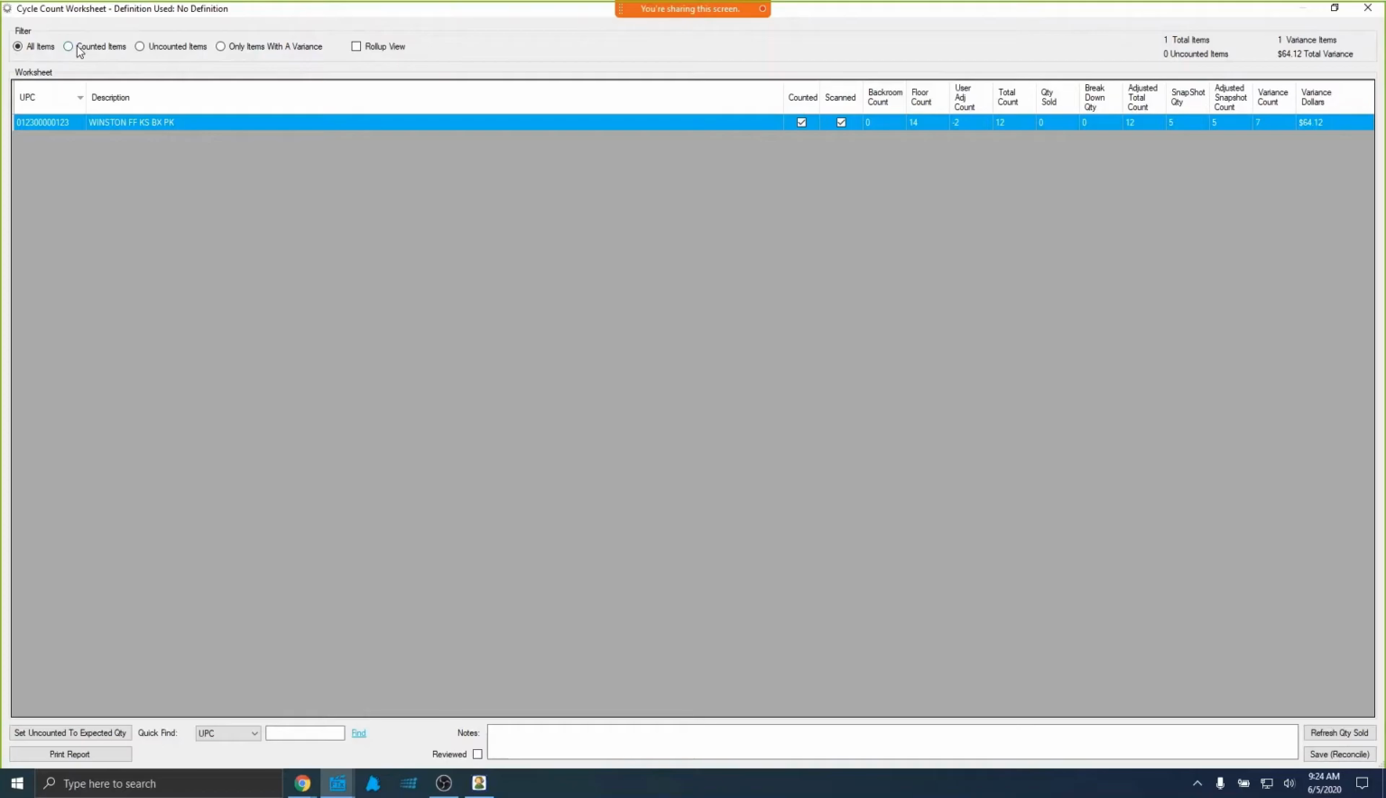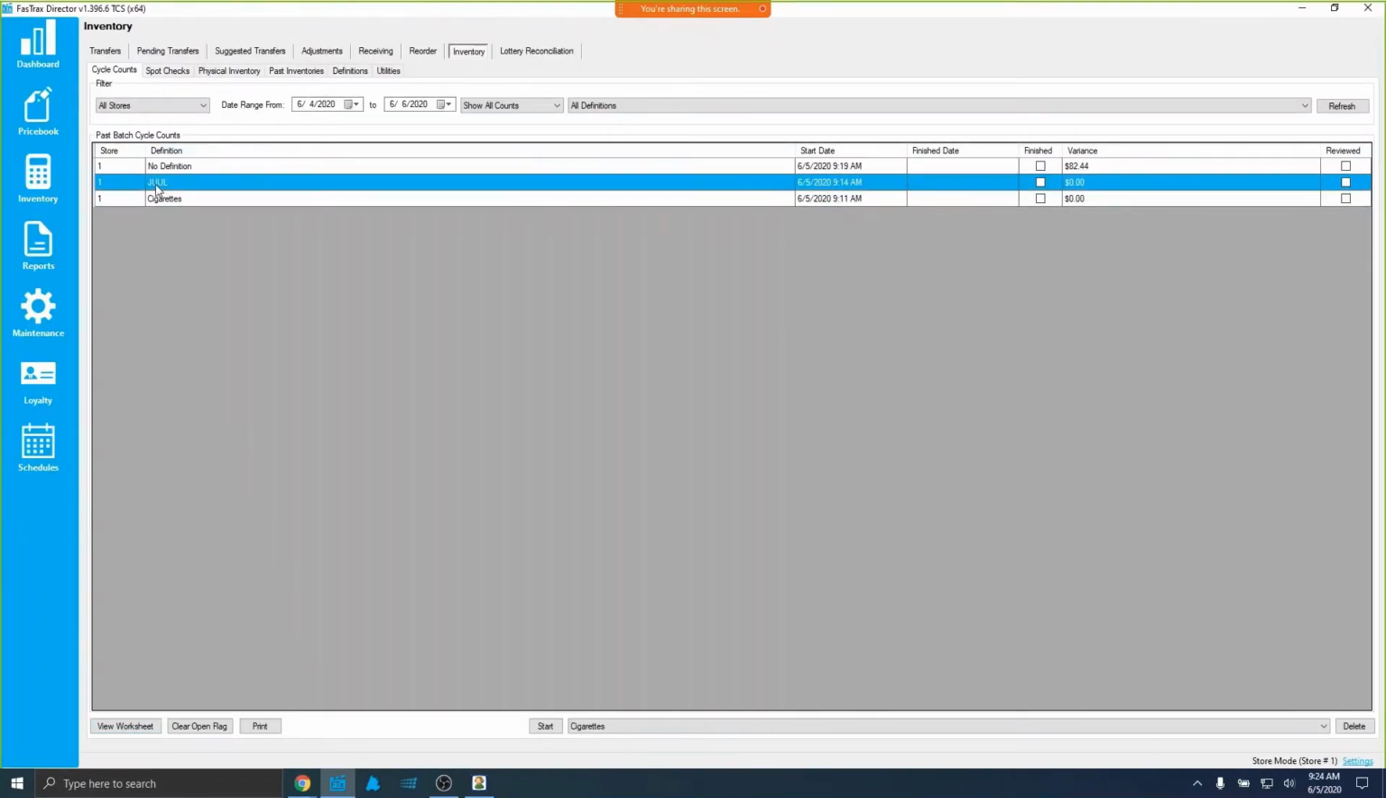Then there's some filters at the top of the screen here. By default, it's going to be showing all items. We can do the counted items, so items that have only been counted. That would filter out anything in this definition that has not been counted. So let's go to a definition that we could better see that.